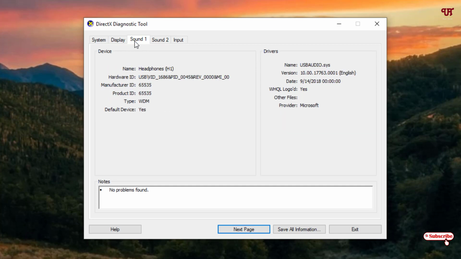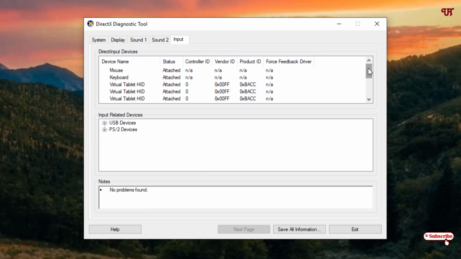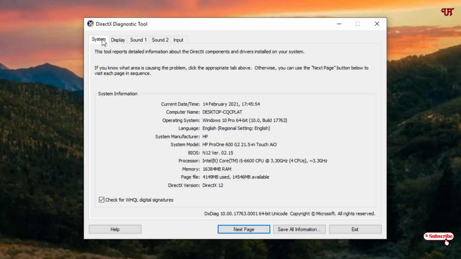Now let's move to the third option, Sound 1. Here you can get the audio outputs and the devices that you are using on your Windows computer. In Sound 2, similarly you can see the hardware information of the sound devices, and on the last option you can see the input devices that are attached to my computer, whether it may be a wireless mouse or wired mouse or wired keyboard or wireless keyboard or any other USB accessories attached to my computer. So under this Input option, if you have connected any USB devices like printers, scanners, mouse or keyboards, you can see all the information here.